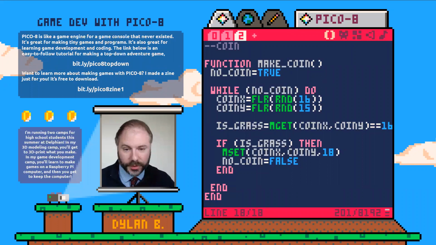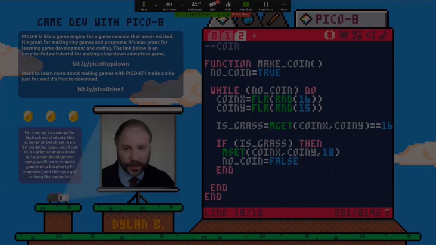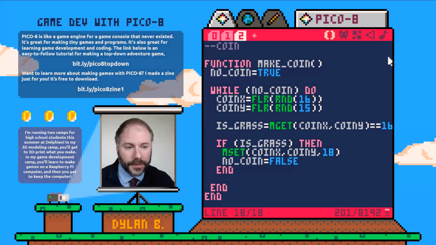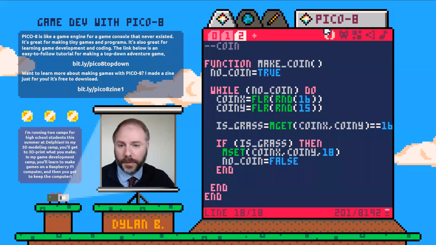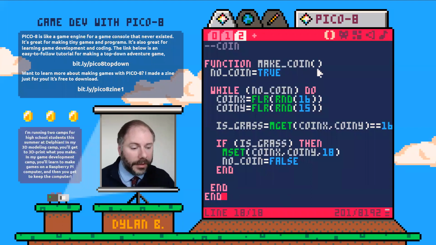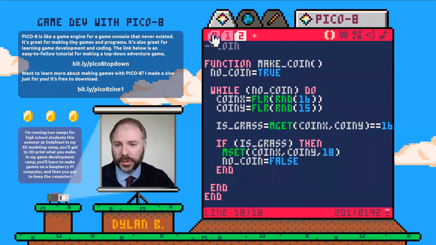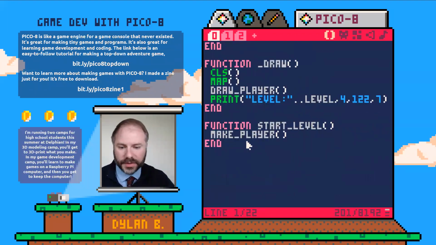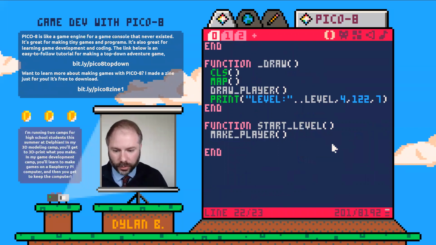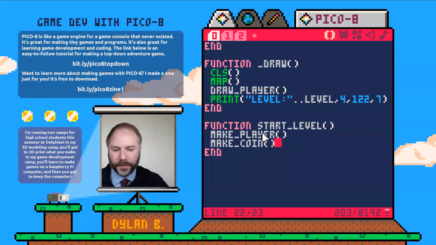So yeah, you're right. If you tried to run it, you're one step ahead of me and it's not going to show up on the map. You're absolutely correct. And the reason it won't show up on the map is because we haven't told the game to run this code yet. All we did is we wrote the code and we told it this is how to make a coin. Now we're going to switch back to code tab 0. And if you scroll down in the start level function, after we make a player, then we are going to run our make coin function. So every time it starts the level, it's going to make the coin.